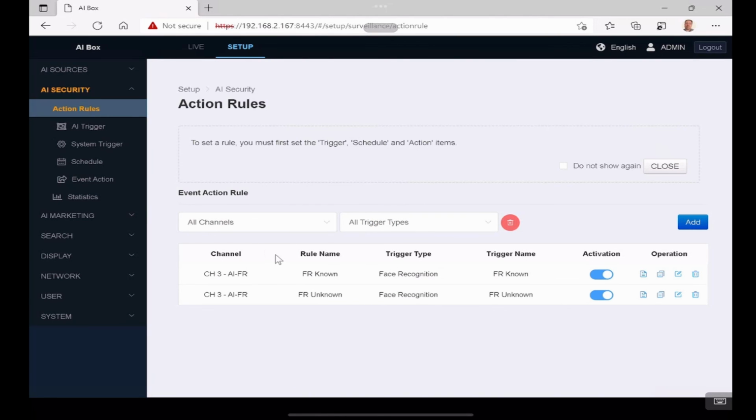So you cannot create an action rule if your AI trigger and your event action don't exist. This rule's existence is tied into the existence of an event and a trigger. So if you delete one of them, any associated rule is gone, because the assumption is it no longer exists.